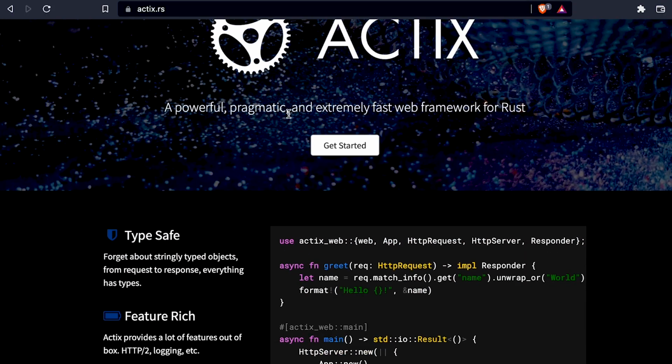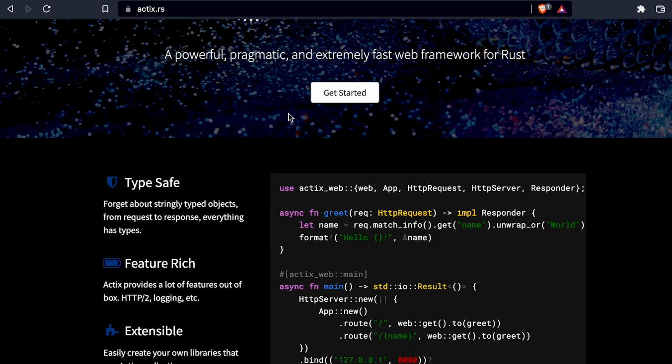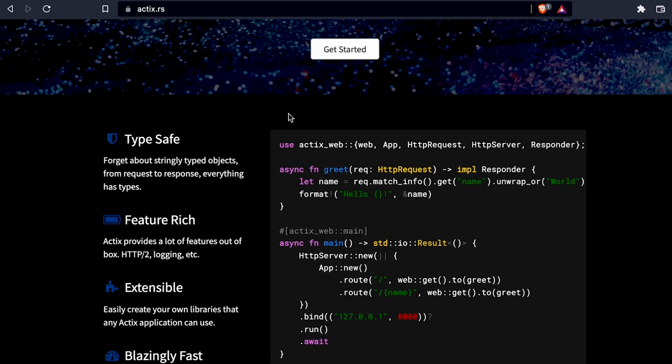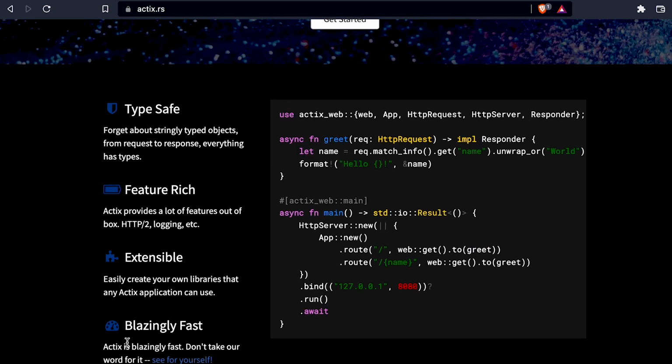As you see, it's a powerful, pragmatic, and extremely fast web framework for Rust, and it really is blazingly fast. It says that Actix is blazingly fast. Don't take our word for it, see for yourself.